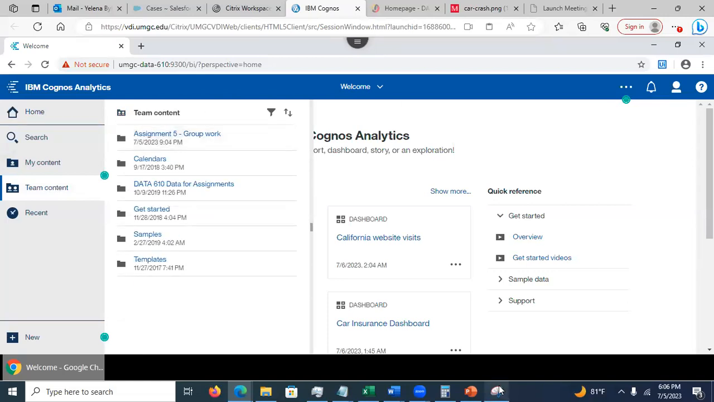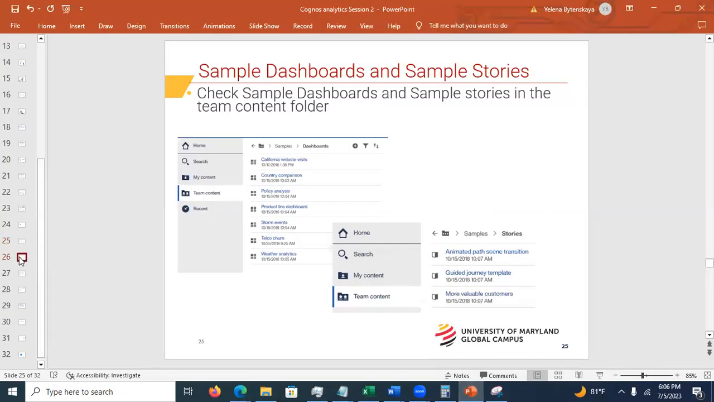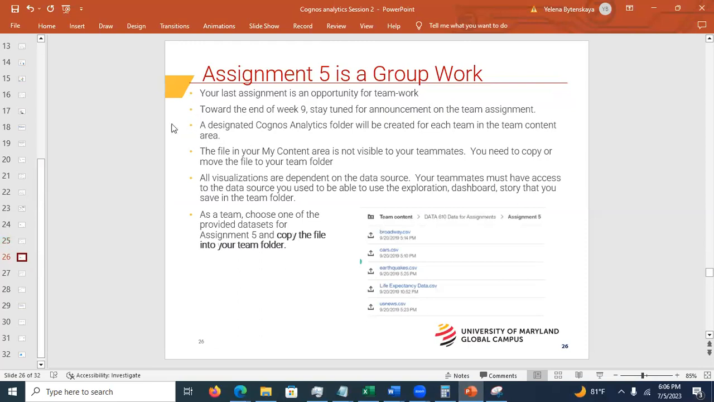Okay. Now, what's going to happen? Assignment 5. At the end of week 9, you're going to be assigned to groups, and you're going to see it in the classroom. And your instructor is going to send me your group assignments. I'm going to create the shared group folders accordingly. Each team is going to have one folder.